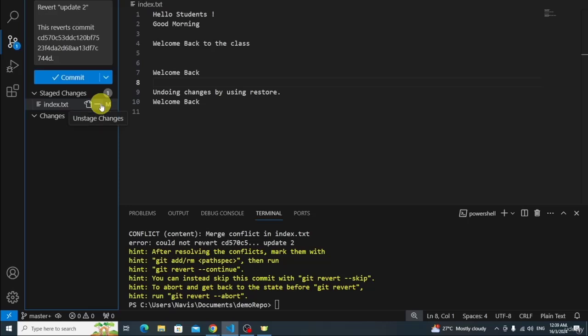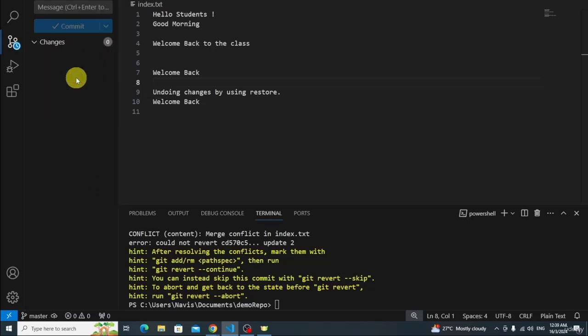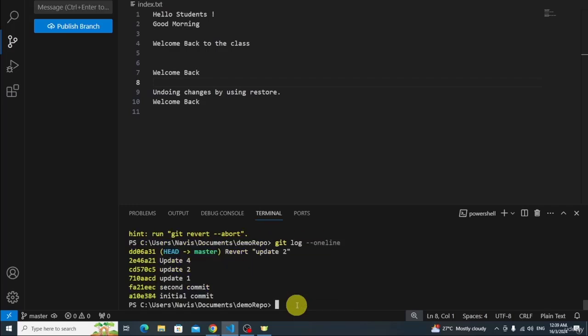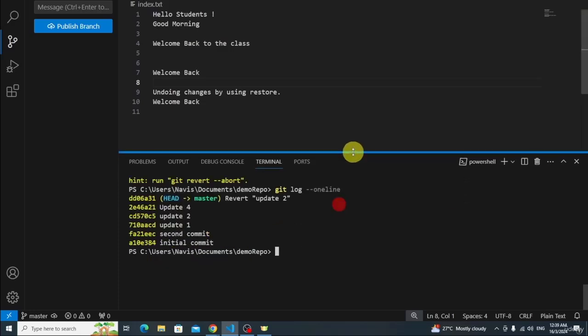I'll stage the changes, commit, done. So I already reverted. So let me check the git log. Here we can see revert update 2. We just updated this one.